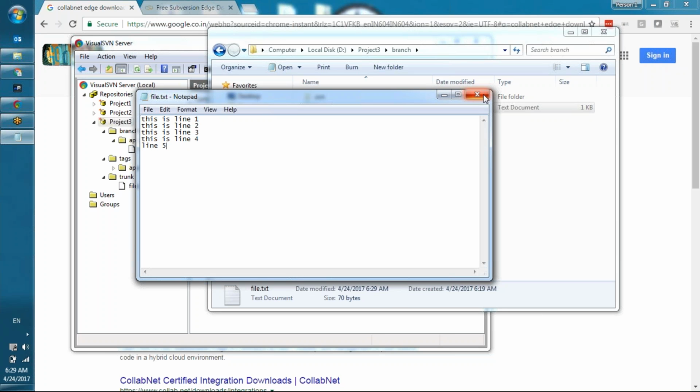So the real-time scenario is, if you have different features or if you have to fix a bug, they create a different branch and people work on that. After some time, after completing their work, they merge the branch back to trunk, and then they will create a tag. Okay, that is the scenario.